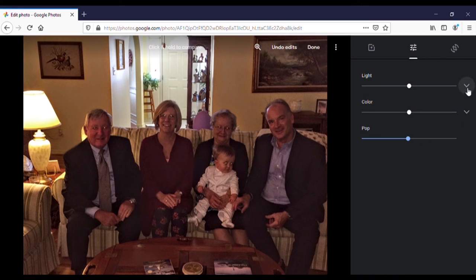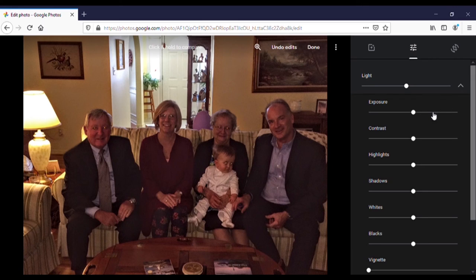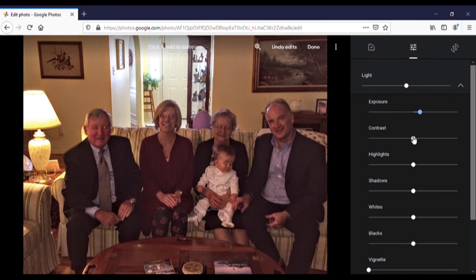Then I'm going to go into the lighting and increase it a bit, and then dial back on the highlights to combat that bright spot in the top left. Alternatively, you could crop the photo to minimize that bright spot and adjust the lighting from there.